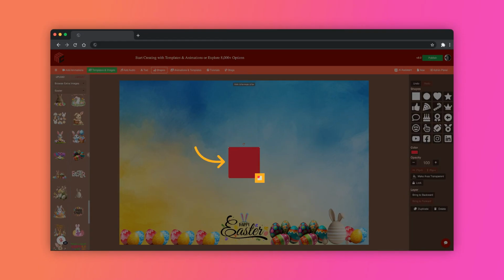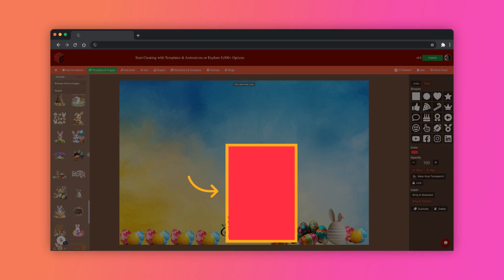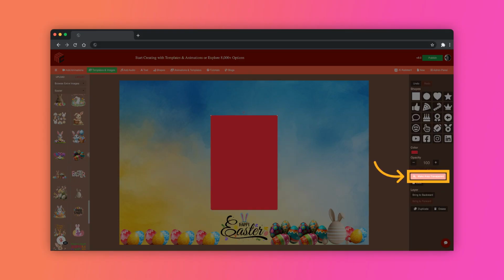Now we need to resize it into a vertical shape where the photos will be placed. Go ahead and resize it by dragging any corner of the shape up or down until it fits the size you want. There it is. Now let's position it wherever you want it to be in the template. I've placed it right in the center of the template. You will see the blue guidelines crossing in the middle, which helps you align it perfectly.